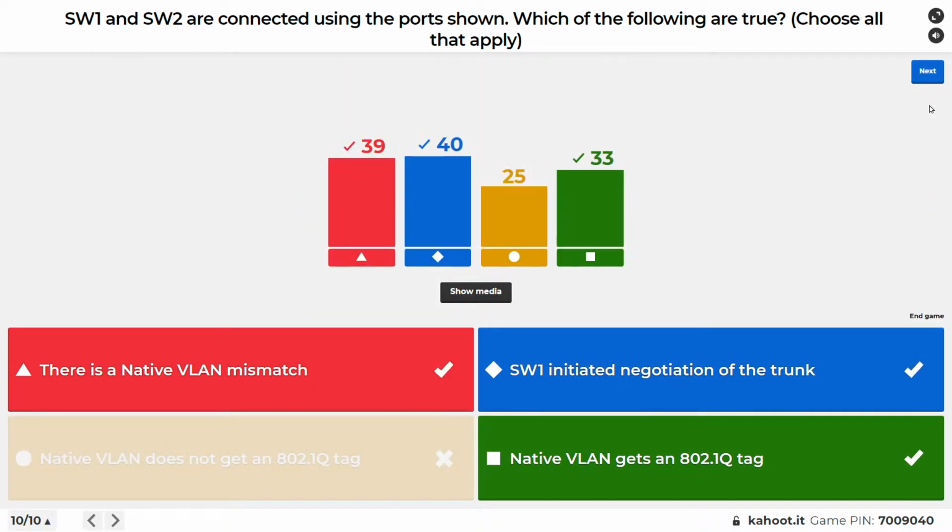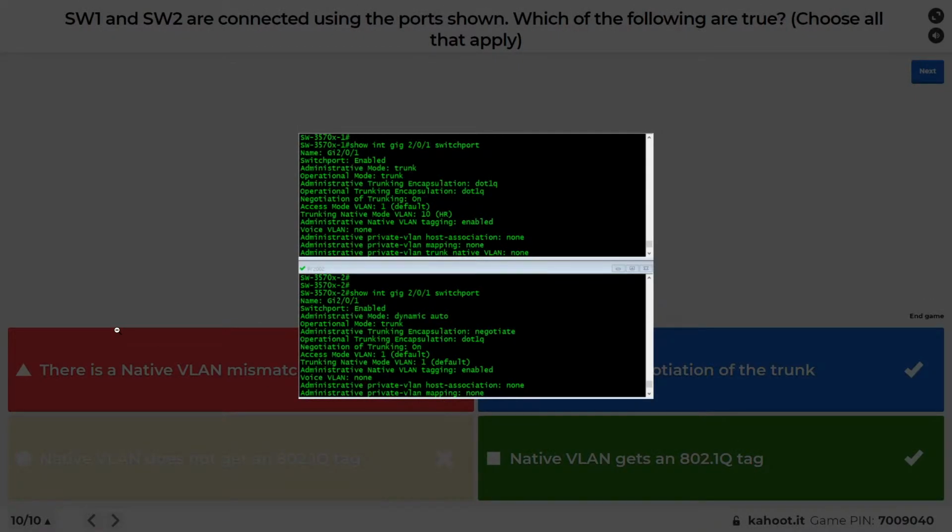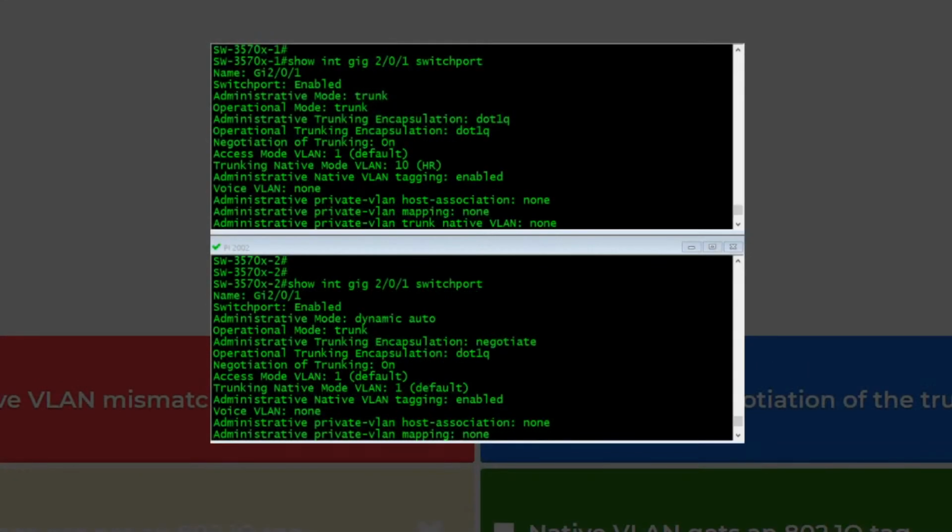All right, all but yellow. Let's take a look at this output. Let me point out a few of the gotchas here. In fact, let me go to a slightly bigger screen. Okay, yeah, it works. And let me grab a pen. All right, so this is the command show interface gig 2/0/1 switchport.